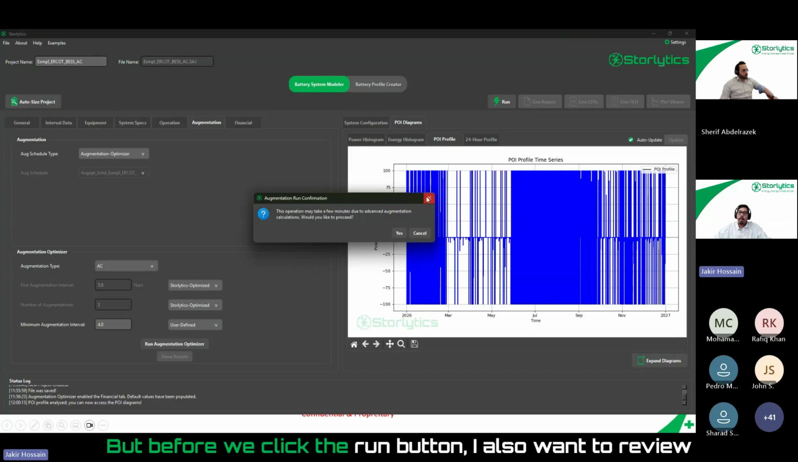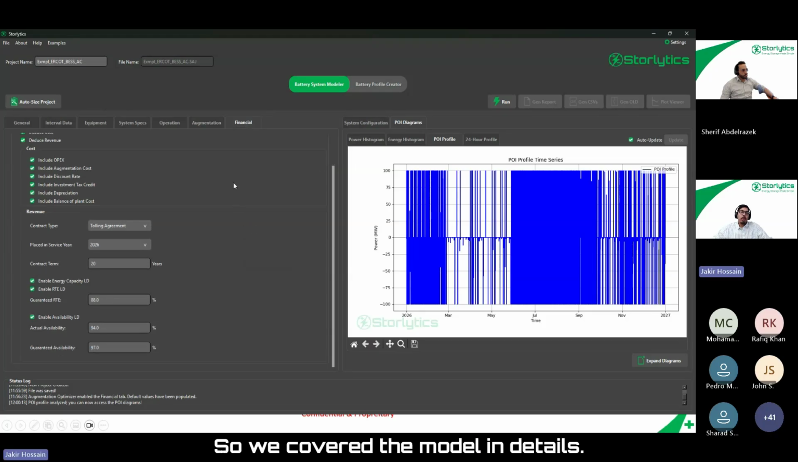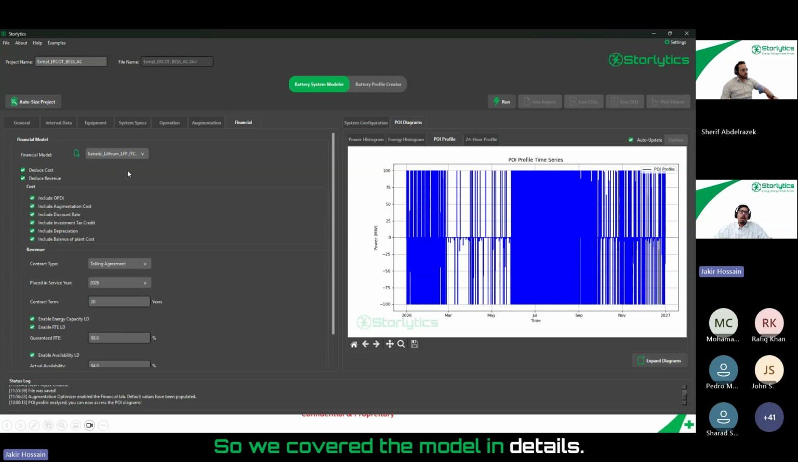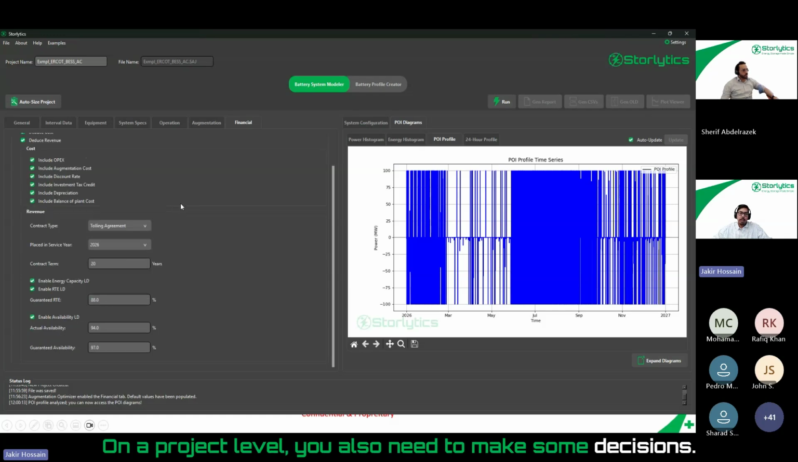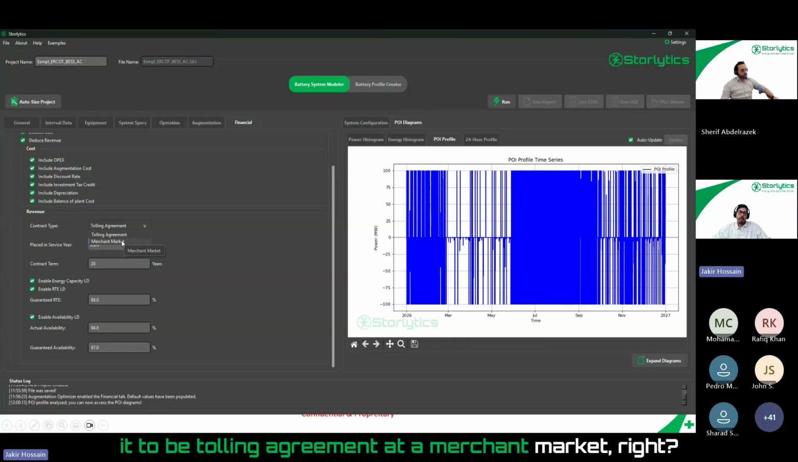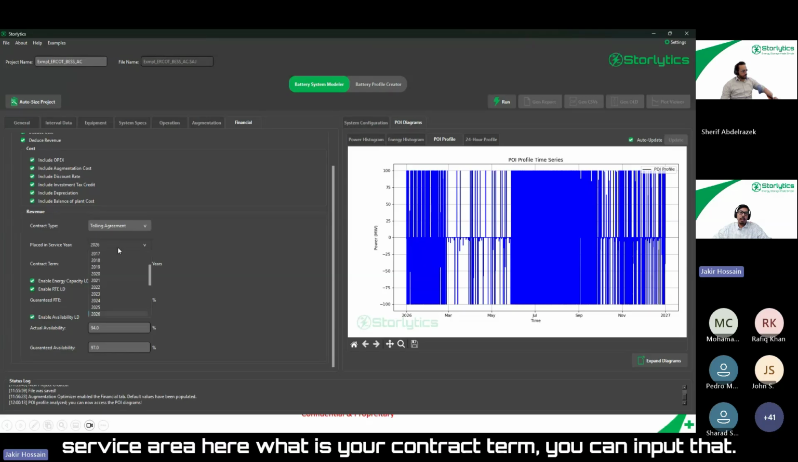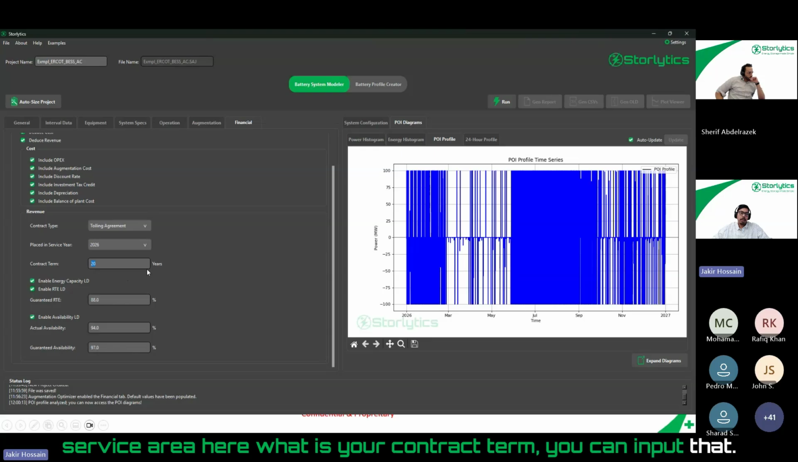But before we click the run button, I also want to review some of the revenue options that are here under financial. So we covered the model in detail. On a project level, you also need to make some decisions. So here under revenue, you can choose whether you want it to be a tolling agreement or a merchant market, right? If it's a tolling agreement, you select your placed-in-service year, what your contract term is, and you can input that.